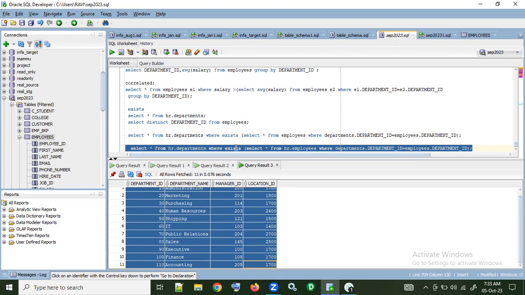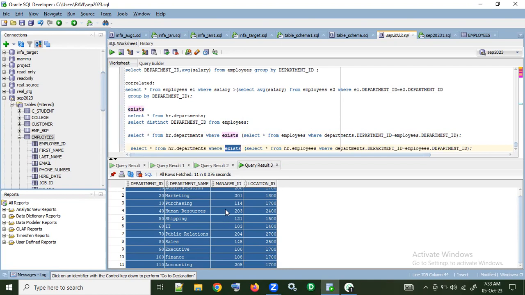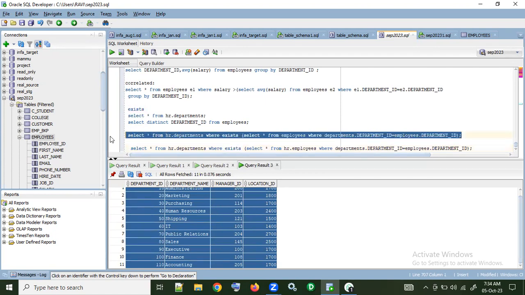EXISTS is also very important. It is actually used in lookup queries. We will use it a lot in Informatica when overriding lookups. Wherever we want to compare whether data exists and display only the data that exists, we can do it like this. If you want the opposite, you can also use NOT EXISTS.